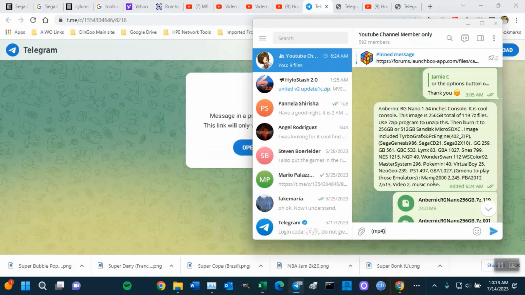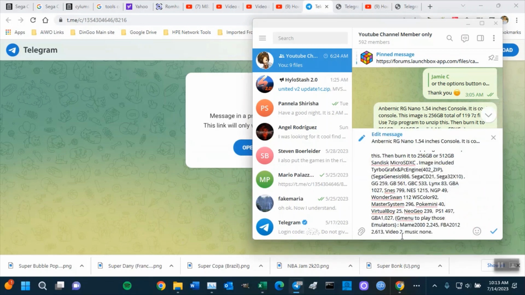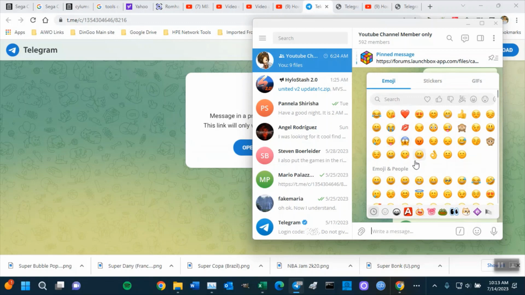Oh, I'm typing it over here. Let me edit this file again. So video needs to be in MP4 format, and music needs to be in MP3 format. Okay, and that's pretty much it.